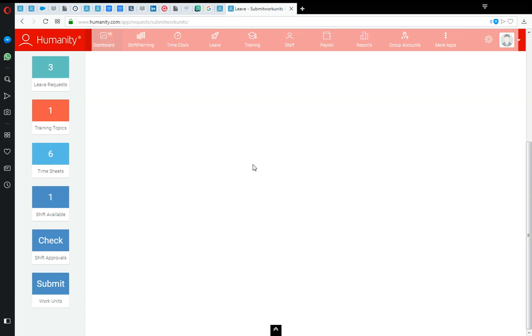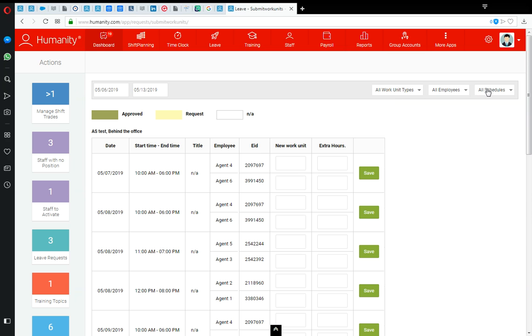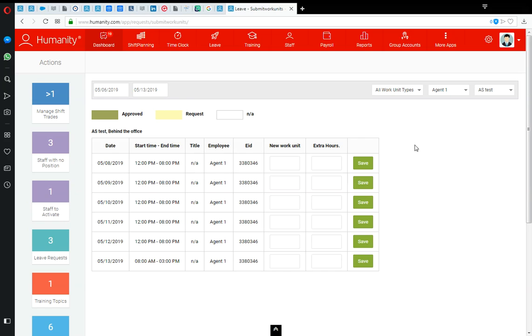Last but not least, submitting a work unit. It's kind of jumbled up, so I'll set it up for you so it's easy to understand. Now I've assigned two work units to my employees, and these are the shifts. Agent one was given a work unit, so I can put in any value here. The same is the case for the second work unit, for his first skill shift for the 8th of May, and click on save. So there we are. The work units are saved.